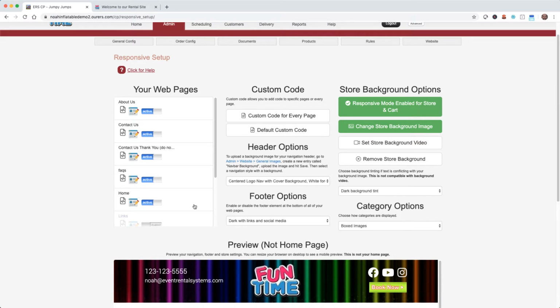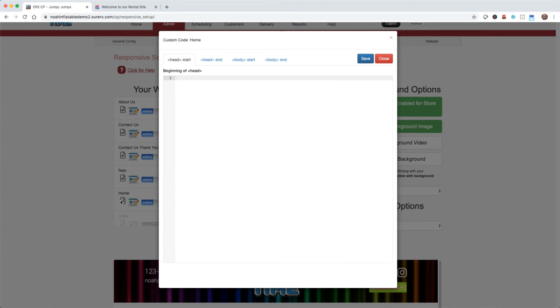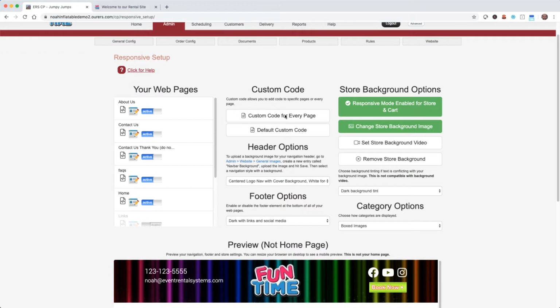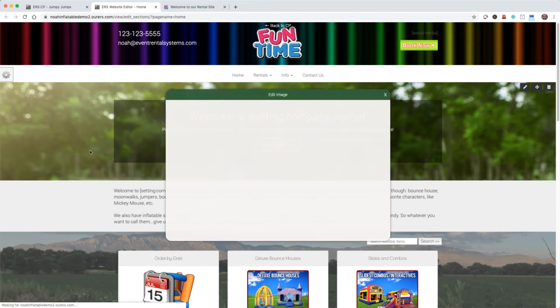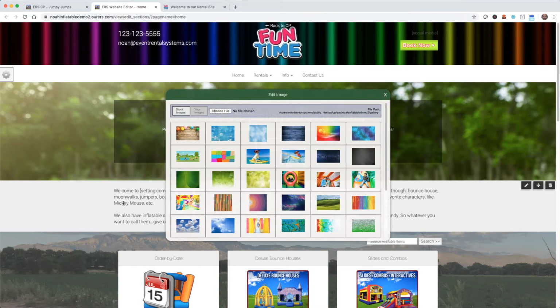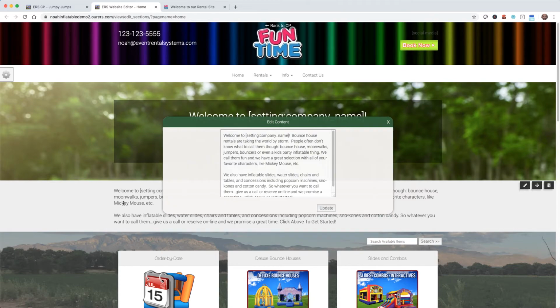Alright, so let's go ahead and edit some content on our home page. We can click here to add custom HTML and CSS code for individual pages, and we can click here to add it for every page. We'll cover the use of custom code further in our advanced web editing video. For now, I'm going to click on the pencil icon, and that's going to bring up an editable version of the page. So generally speaking, in the responsive editor, anytime you see a picture, you can click on it to edit the picture, and anytime you see text, you can click on it to edit the text.